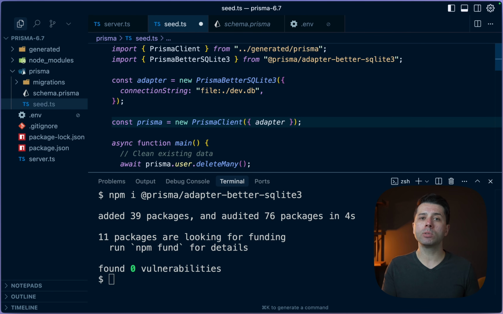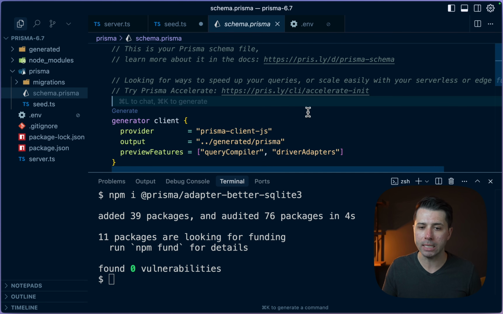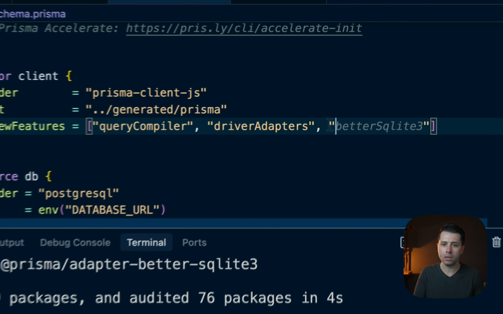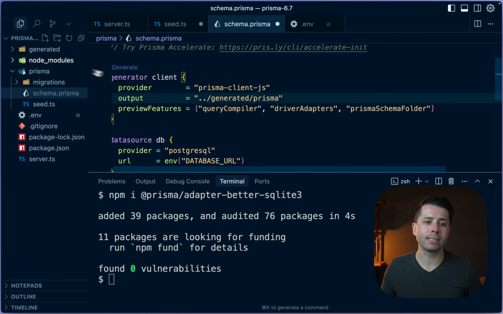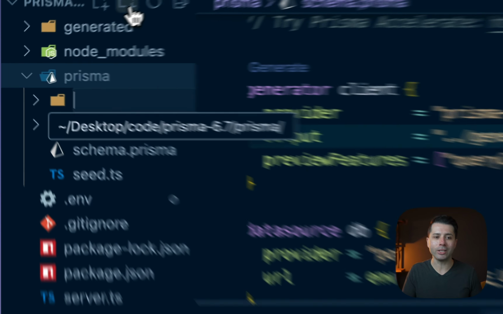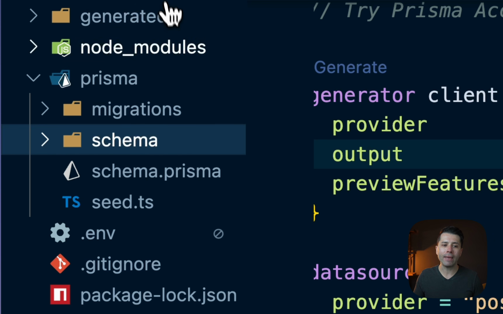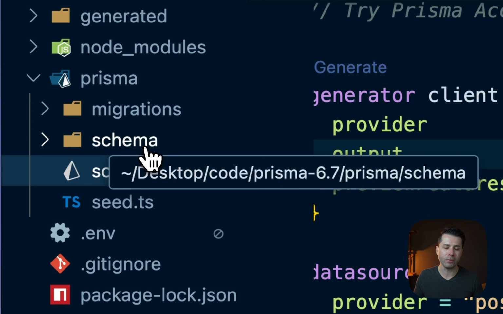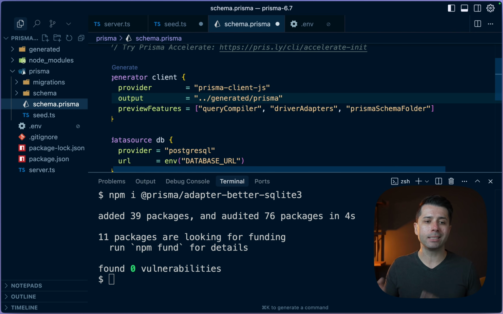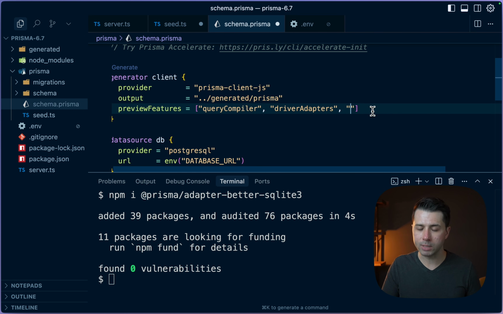All right, so the last thing that we'll take a look at today for the 6.7 release is how the Prisma schema folder, a feature you might have been using, is now generally available. For a long time, it has been a preview feature, and we would need to opt into it by going here and saying prismaSchemaFolder like that. And this setup would give us the ability to come into our Prisma directory, add a new directory, maybe called schema, and then split up everything that is in the main schema file into multiple separate files here in this directory. So a very useful feature, and it's now generally available, so we can remove prismaSchemaFolder.